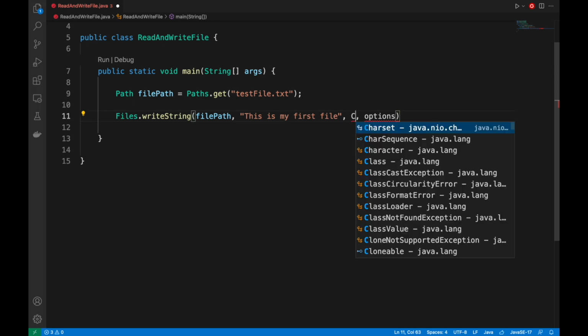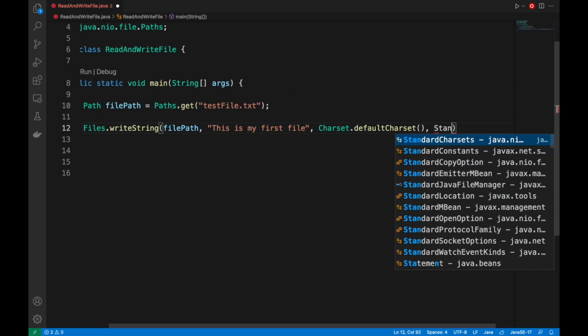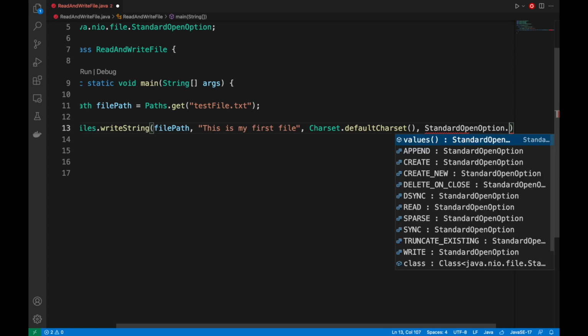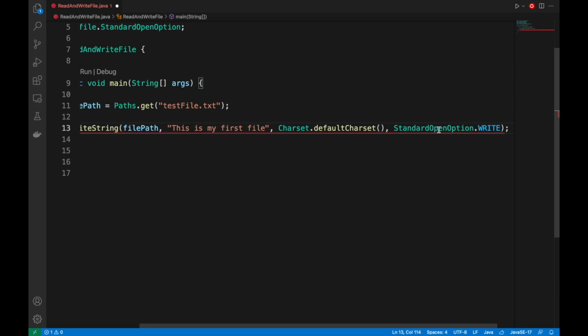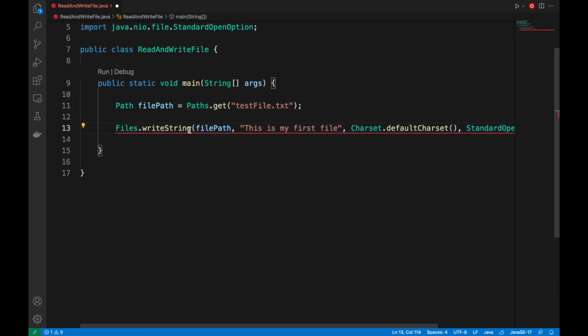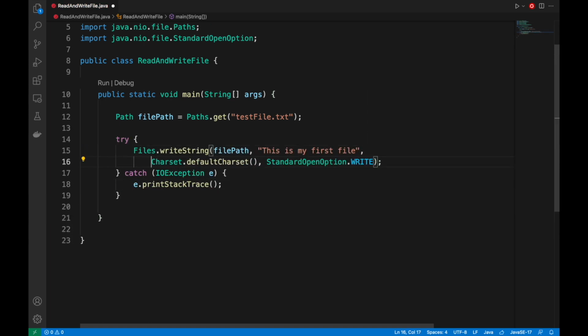Then we need to define the charset. Let's use the default charset. At the end, the standard open option using write. Good. Don't forget to surround with a try catch for the input and output exception.